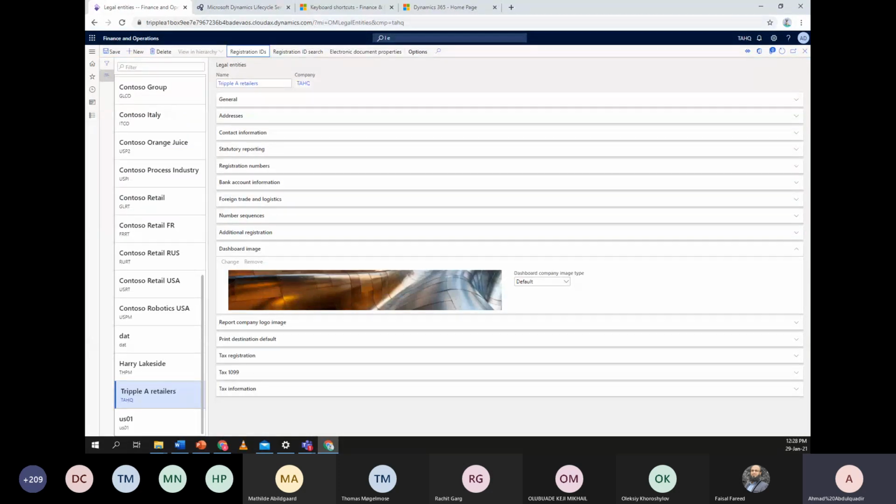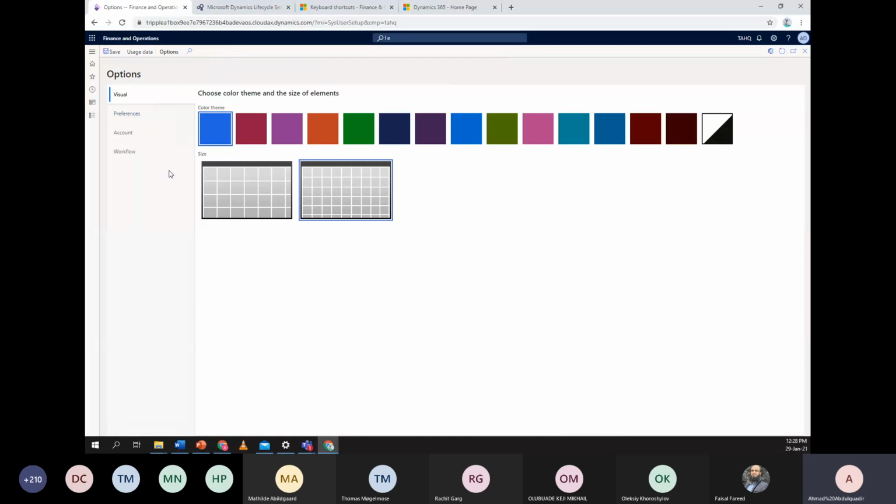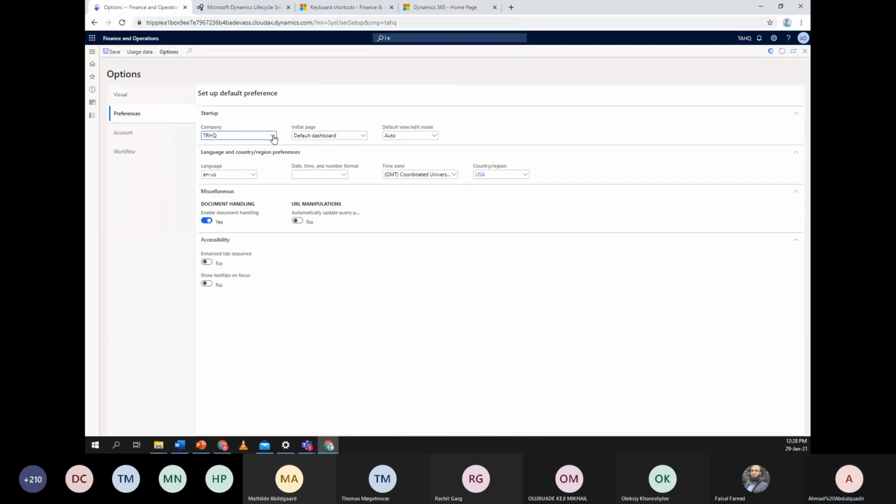So now that we have our legal entity, let's set our preferences. When we log into the system, we want to log into this legal entity and not USMF. So to do that, all we need to do is use this gear button or the gear icon. Then we click on user options. Then we'll go to our preferences tab. Then my new company, AAA Retailers, is this TAHQ. So then I can save that. Then I close the form.